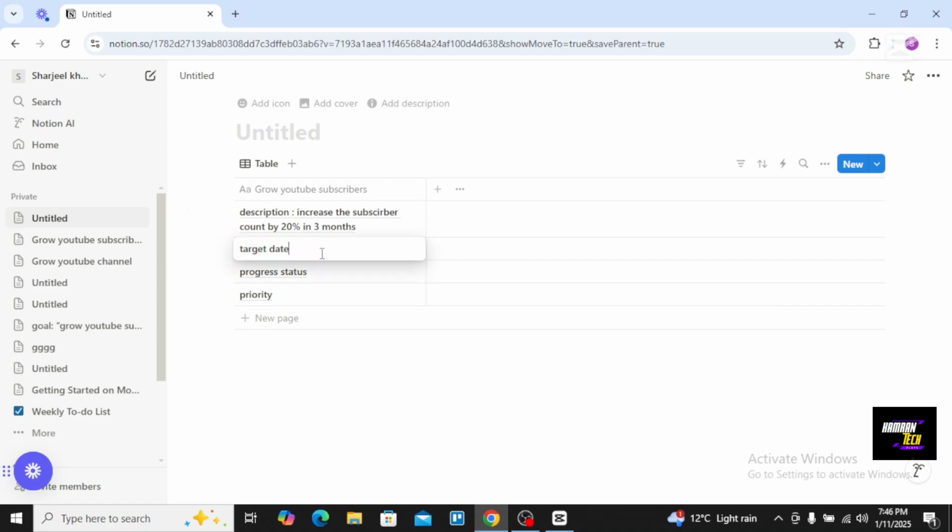And again the target date is 2025-04-01. This is my target date, and for the progress status I will just mention it as in progress, and the priority is high.